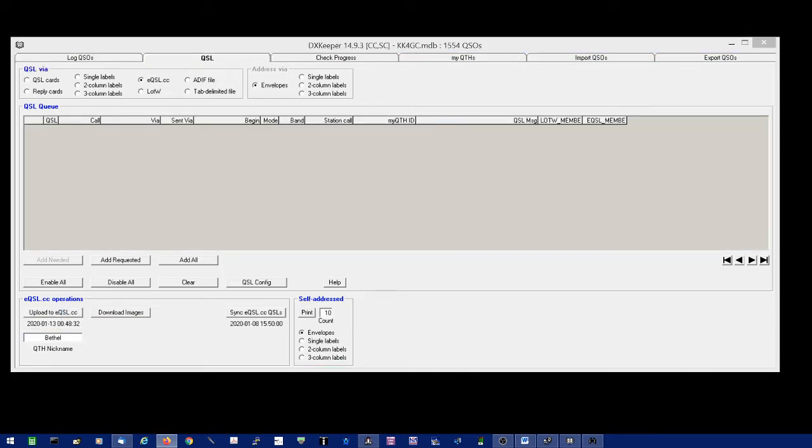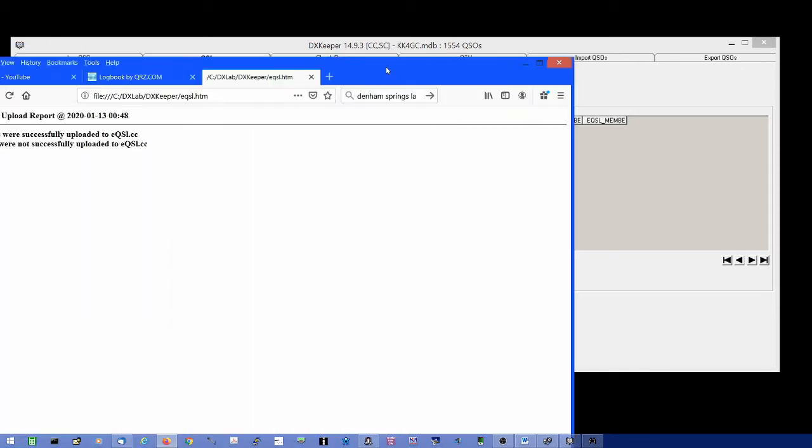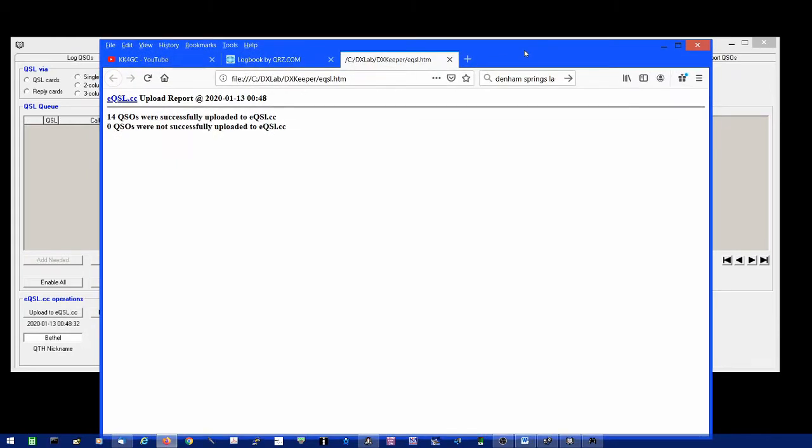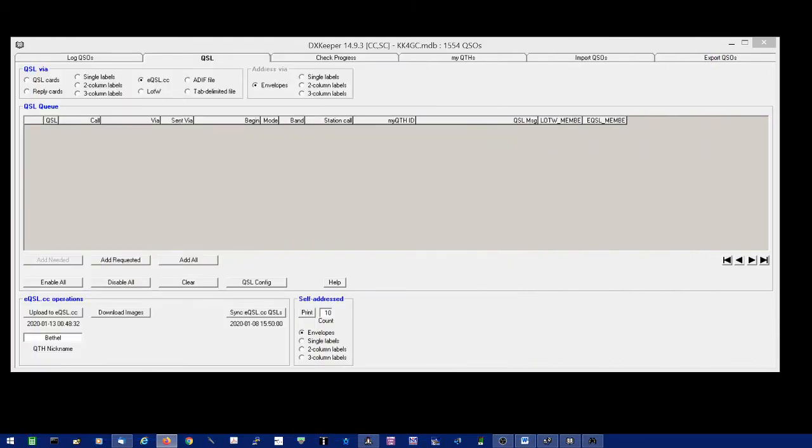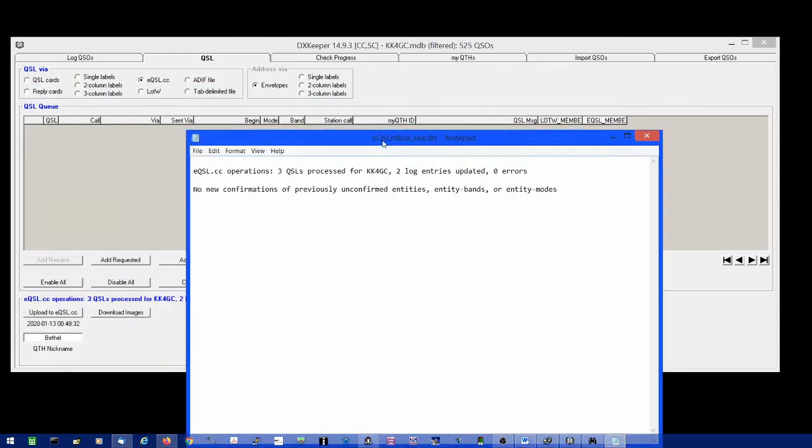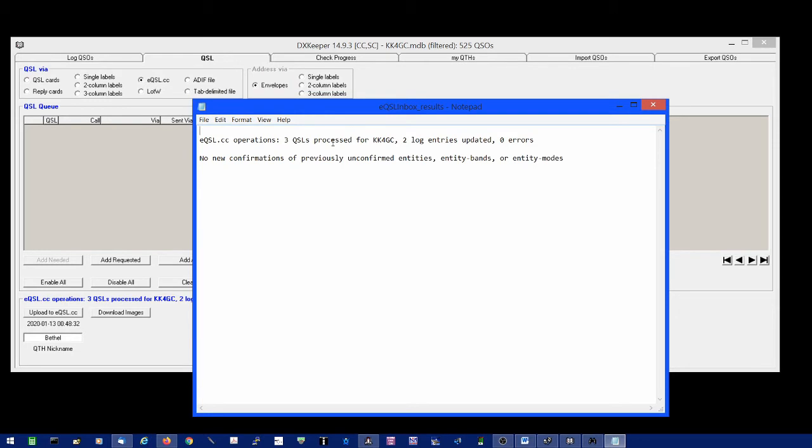And in another window that you can't see, it tells me that 14 QSOs were successfully uploaded to EQSL.cc. And there you go. And then I will sync up with EQSL and see if there are any QSLs out there waiting for me. And there were apparently 3. There's a little window that I get that tells me how many were processed and whether or not there were any errors.